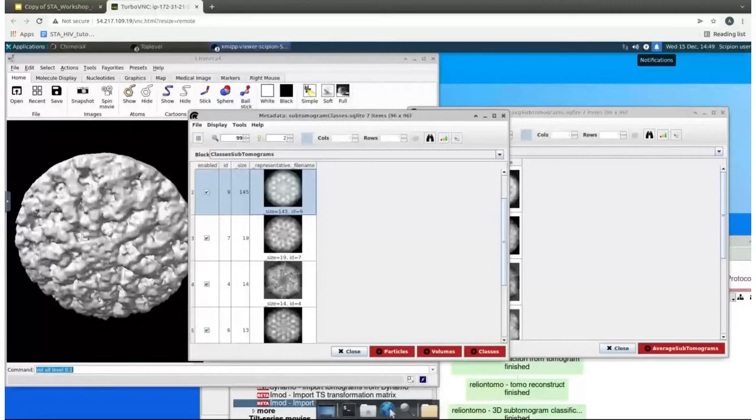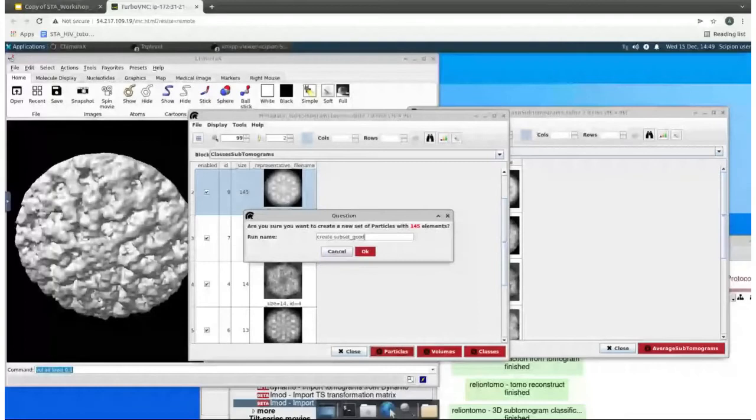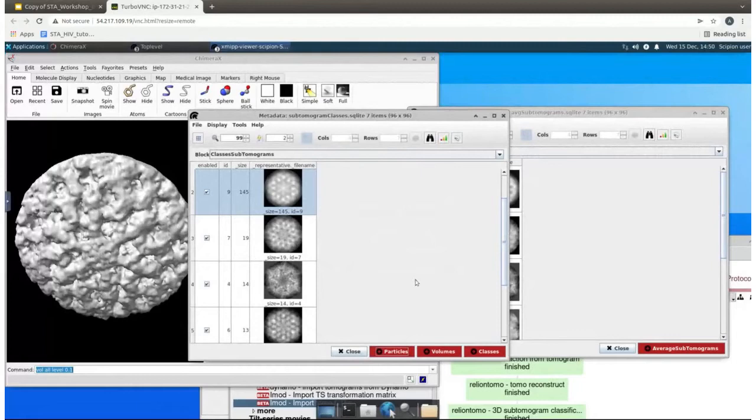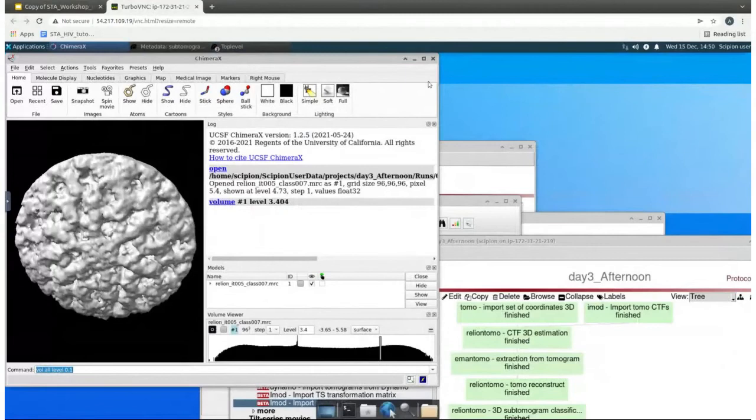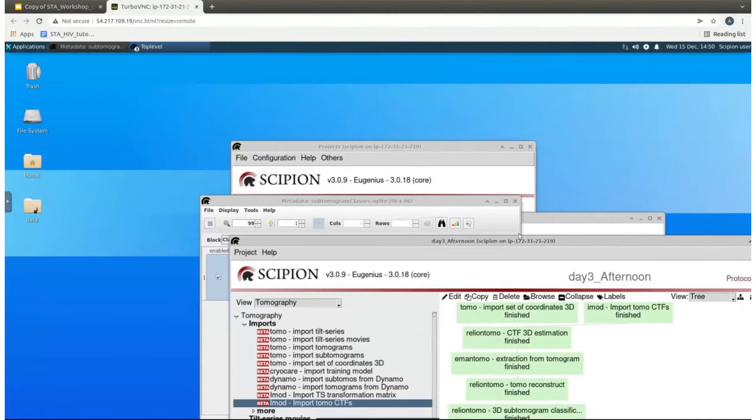So yes, you should select the best particles. You click on them, they will become blue, and then you click on particles, and then you will select them in a subset, and you can give it a name, whatever. So I name them good. Okay. I will close. So someone can check Marie Jose's machine.